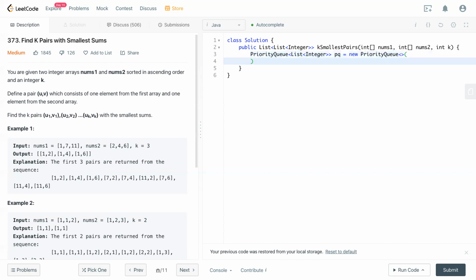Now there's a condition, saying that a and b are the input. Based on this condition, we will have a.get(0) plus a.get(1). So the list of integers, which is the pair, will have index 0 and 1. Adding a.get(0) and a.get(1) gives the sum of the pair. Based on that sum, we want to sort them.